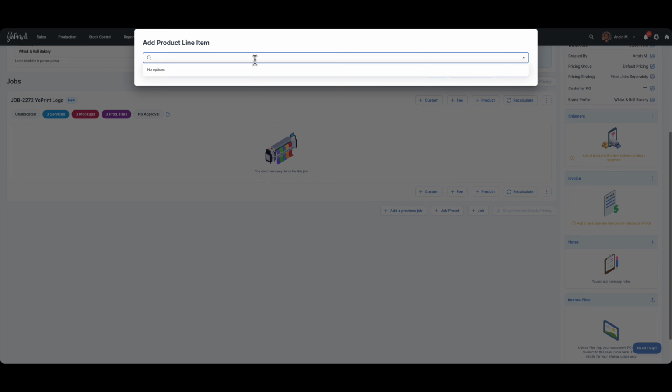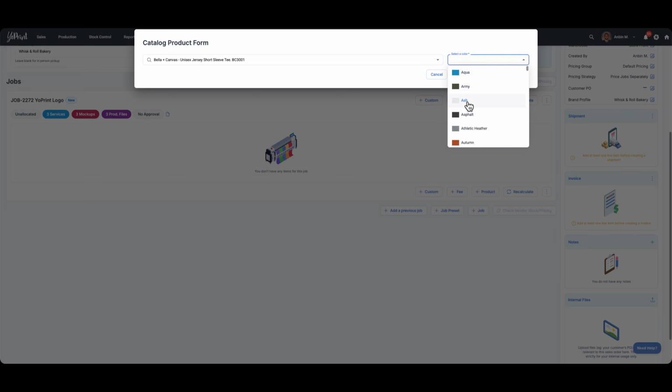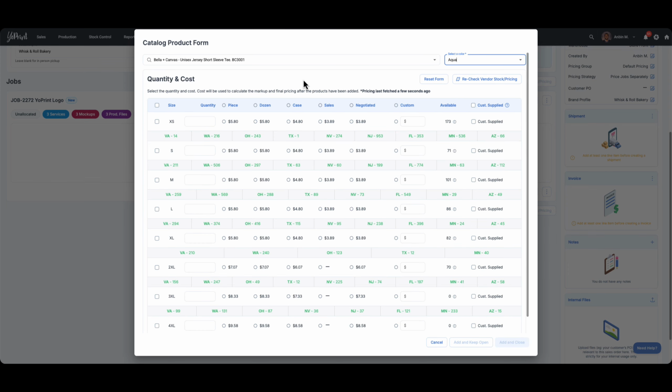For example, I'm going to use Bella Canvas 3001 for this example, the BC 3001, and I'm going to pick it from Sanmar. So we'll let you know where we're pulling this item from. Then you'll be prompted to select a color. I'm going to go ahead and select aqua. Once selected, a couple of things are going to happen. First, we're going to make an API call to Sanmar and ask for their latest pricing.